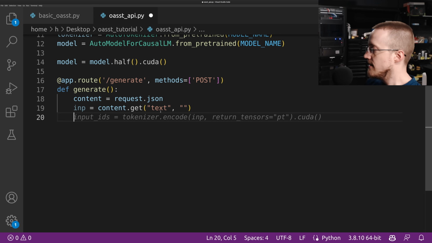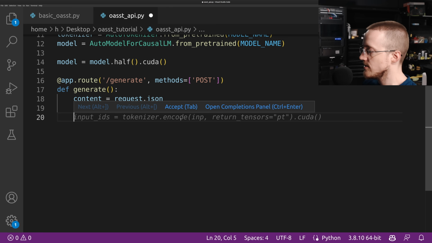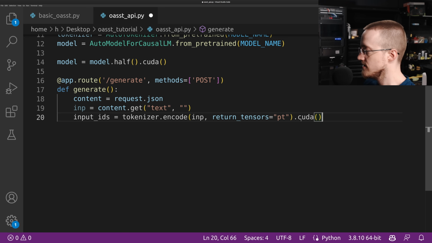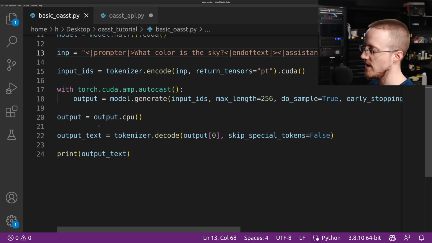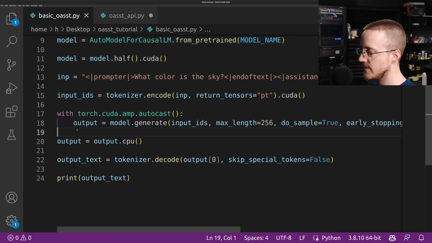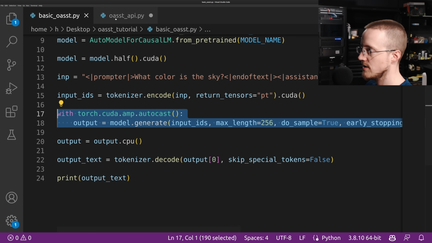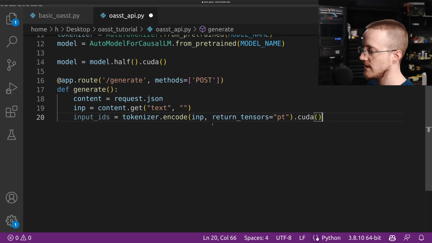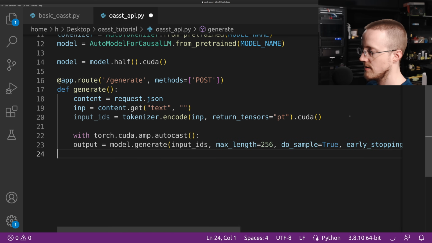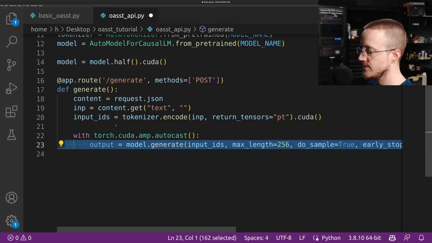Then input IDs: tokenizer encode input, return tensors, yes. Throw it to CUDA only if you're using GPU. So if you're using CPU and RAM, don't do that .cuda part. Very good. And now I'm not going to retype this same line. I'm going to copy and paste. Boop, copy. And then I'm going to come down here, paste, fix our tab issue.